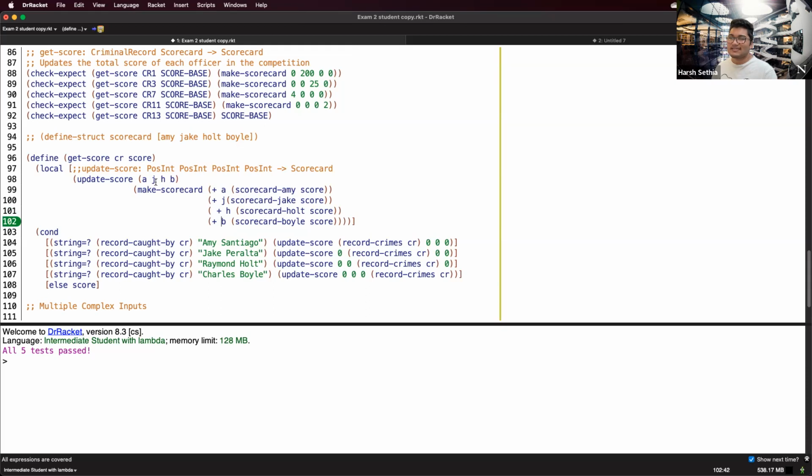And so this is a more abstracted function, because over here, in each of the cases, you would have to extract Amy, Jake, Holt, Boyle. So you're extracting 4 things 4 times, so 16 different lines, and then you're only updating the value for one of them. In this case, you can update it for all 4 of them together and then just pass the numbers separately.